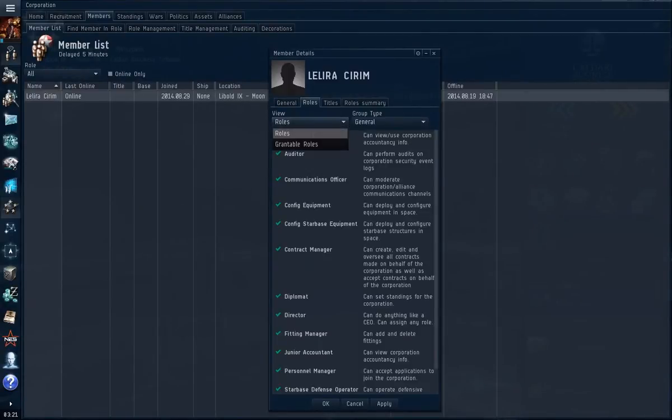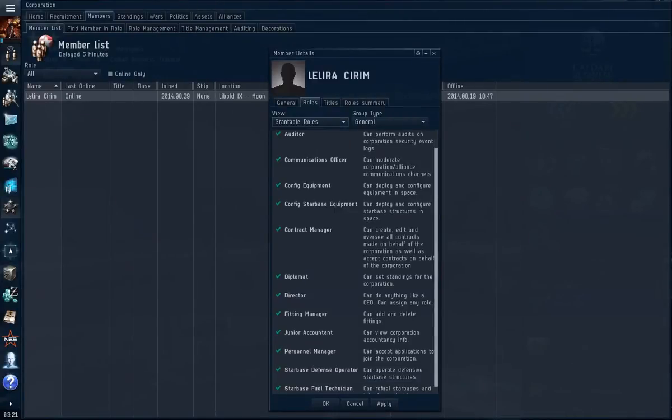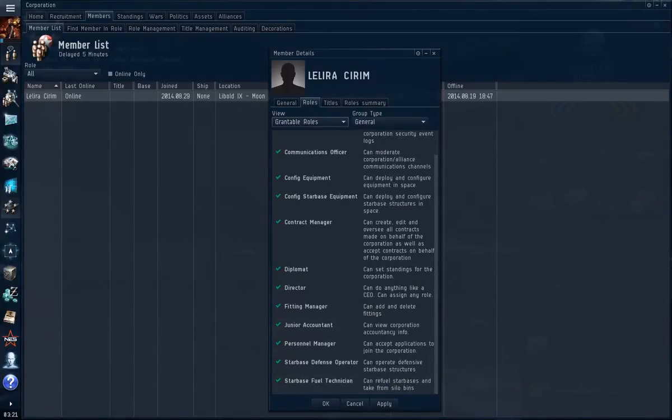Now, a lot of people wonder about the difference between roles and grantable roles. This basically is what you have, and this is what you're able to give. So again, this comes down to being able to give people the right to do your job, to assign other roles. So if no one but you has grantable roles, then no one else but you is able to give people the authority to do other things.